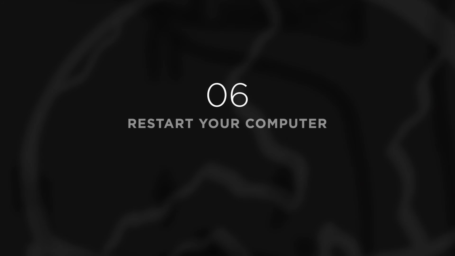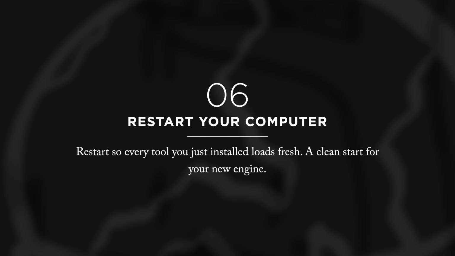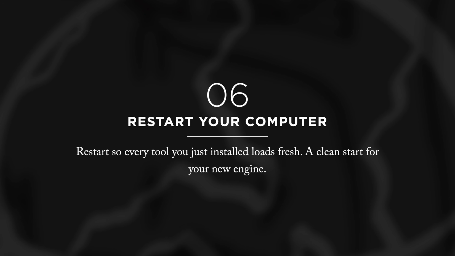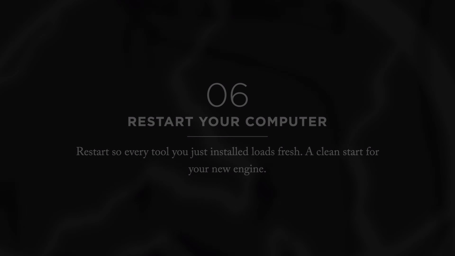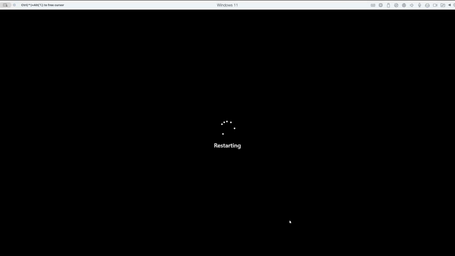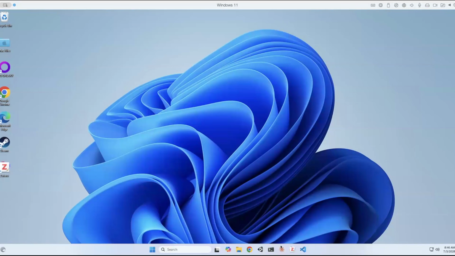Step 6, restart your computer. I know, it feels a bit anticlimactic, but every tool you just installed needs to load fresh. Give your new engine a clean start. And while it restarts, pour yourself a coffee, because I want you to sit there for a second and appreciate what you just did. 20 minutes of clicking next, and in return, dozens, maybe hundreds of hours searching handed back to you. Step 7, everything's installed.